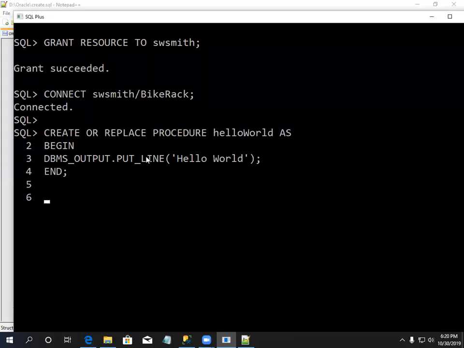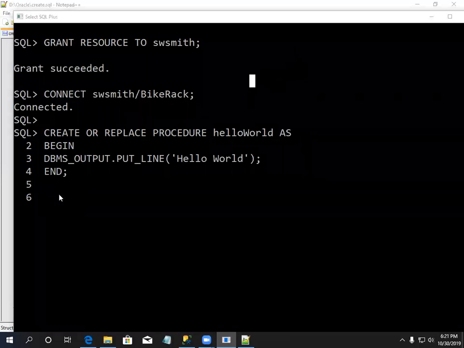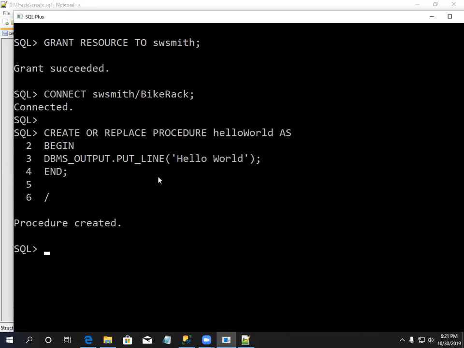So Tracy was just asking me a minute ago about, is there a command of execution? Yes, there is. And that is the slash character. When it gets that slash character, it does it. So that says execute it. I always forget that one. Procedure created. Now, how do I run a procedure?